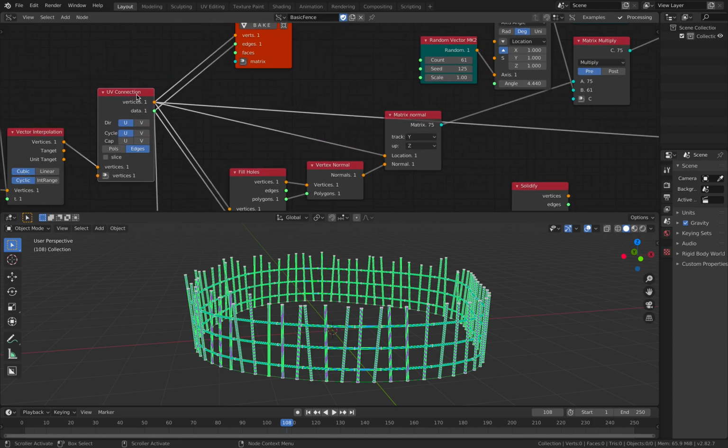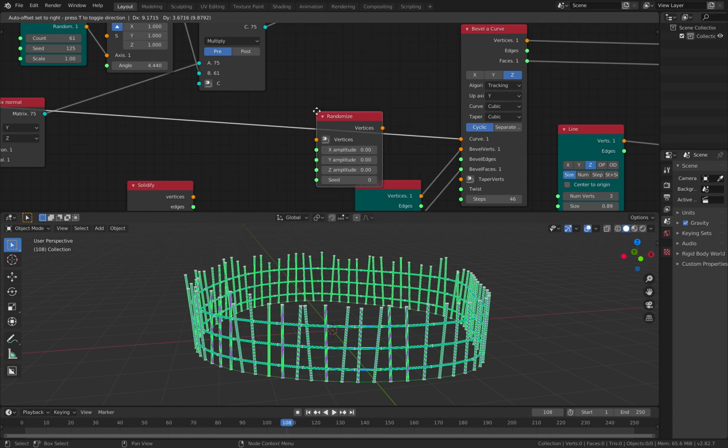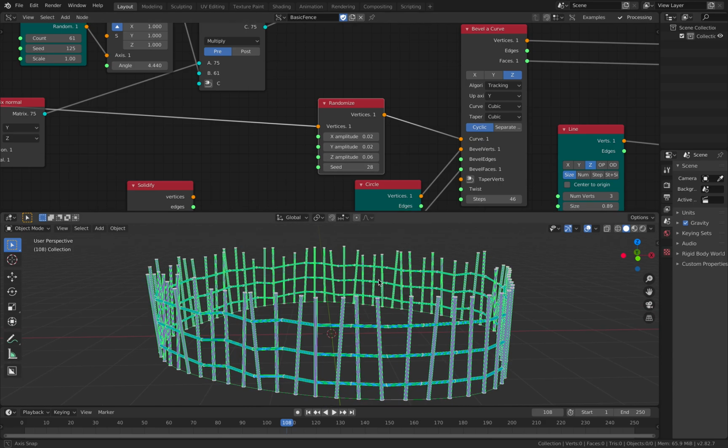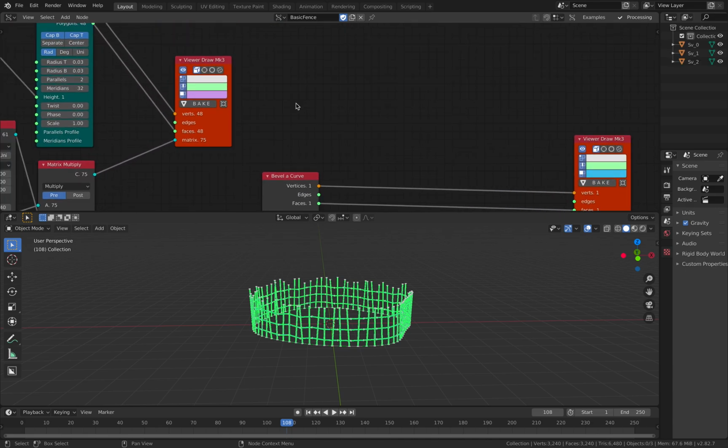Curves coming from this guy. We can randomize a little bit, maybe in the Z axis. X and Y, maybe a little bit more in the Z axis. So if you actually bake this now, so there are two. Oh, this one I haven't mesh joined it.